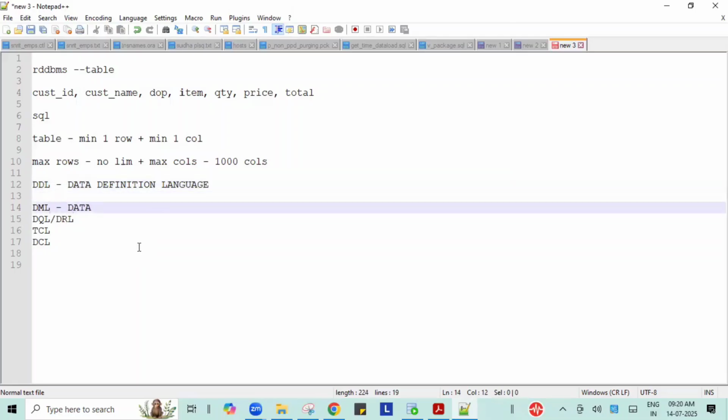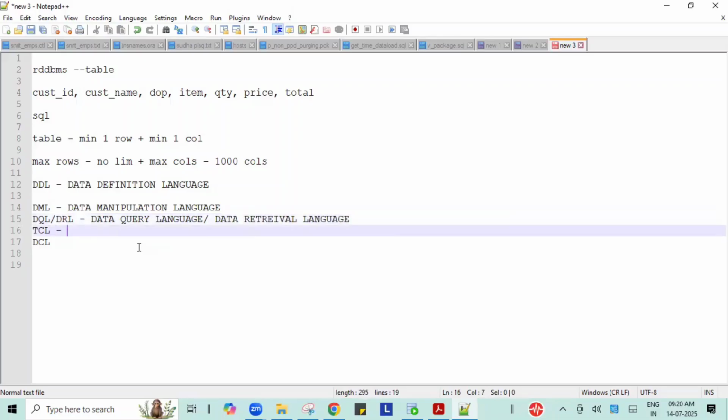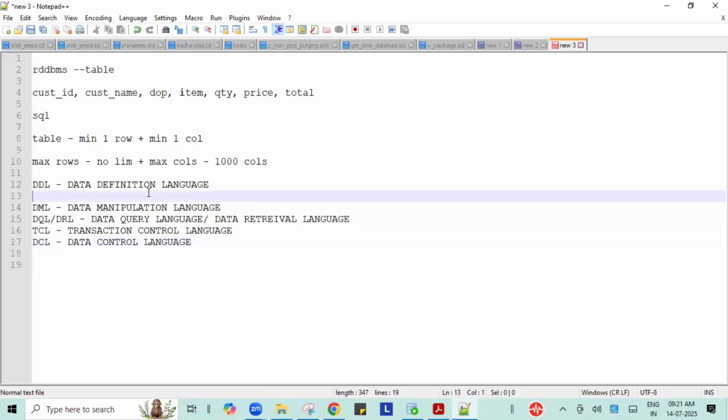And this one is Data Manipulation Language. And this is Data Query Language, or Data Retrieval Language. And TCL, Transaction Control Language, and DCL is Data Control Language.